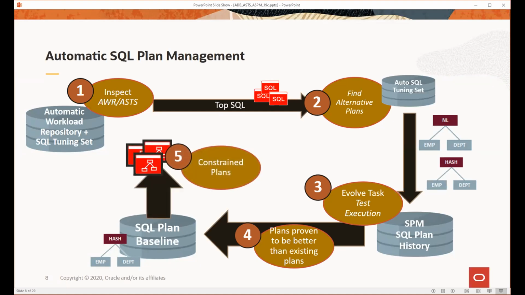Those plans are then used to constrain the SQL statement when it's executed next time. So now when the SQL statement executes again, if we did discover that the previous plan was better, we are in a position to tell it to use that execution plan. In summary, in Autonomous DB, this process happens all the time. So it's something you don't need to particularly involve yourself with. It just happens.